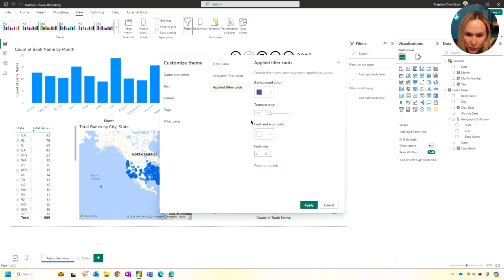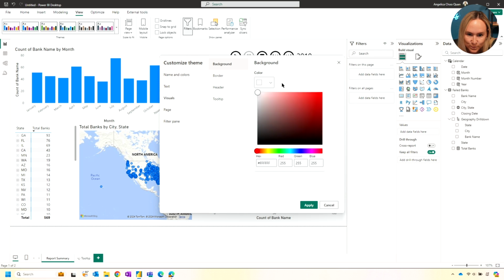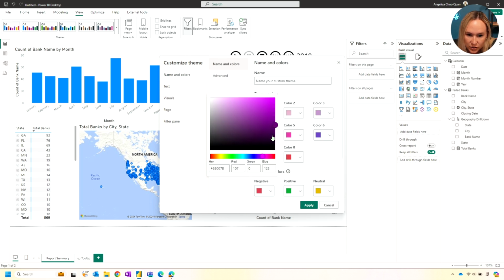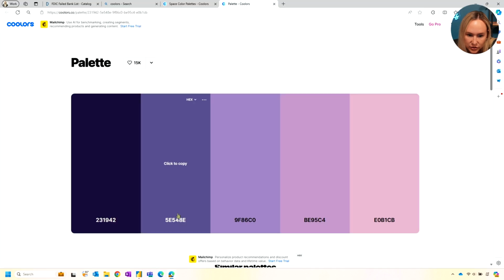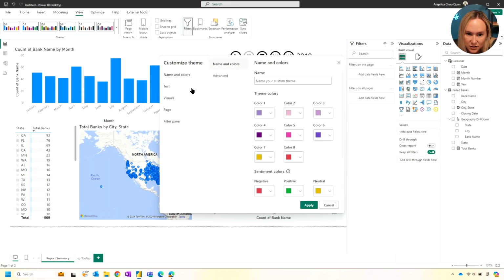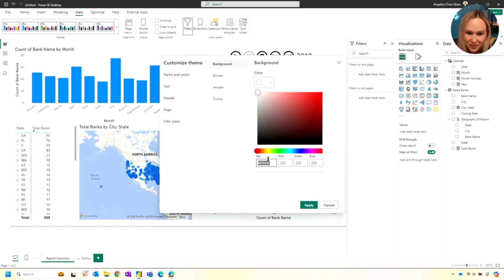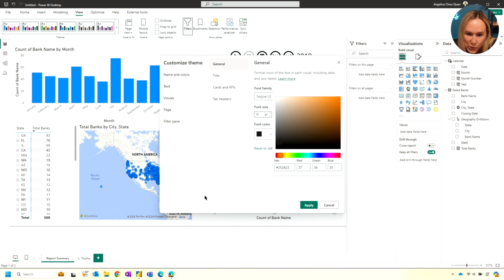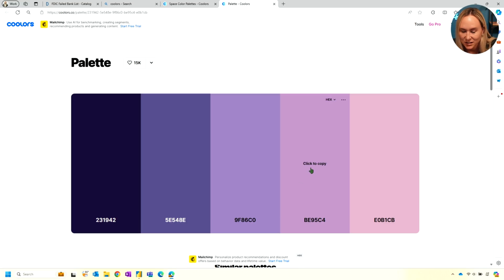And boom. Oh, we didn't get it all the way. You know what, I kind of like that color too, but maybe we'll pull that in and see how this looks. Okay, border, header, tooltip page, text. Oh man, almost forgot the text.